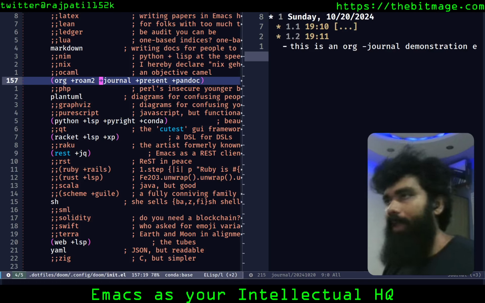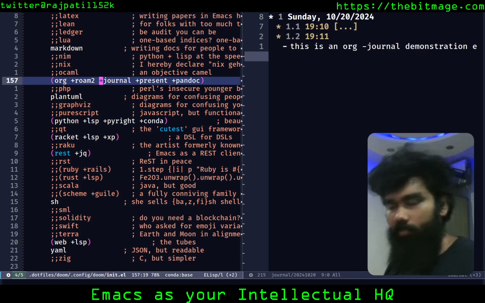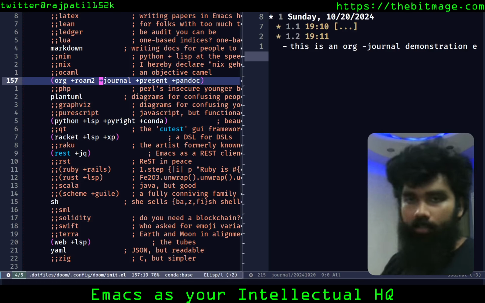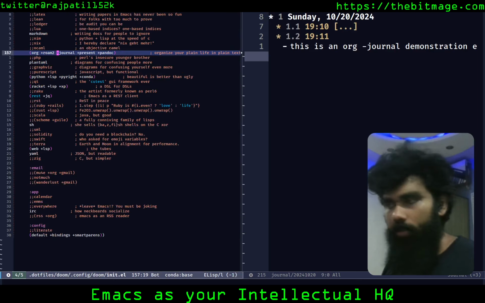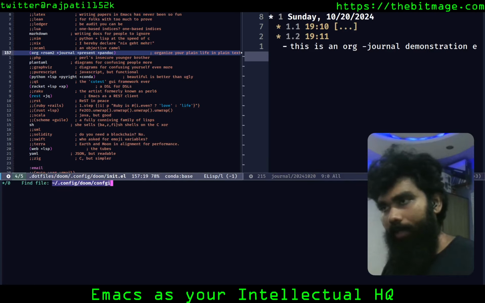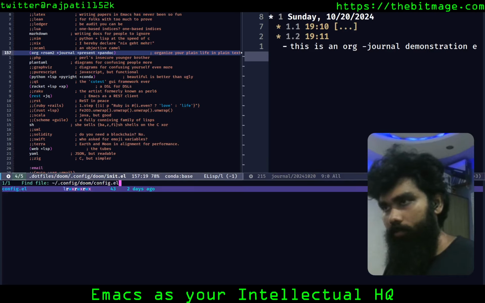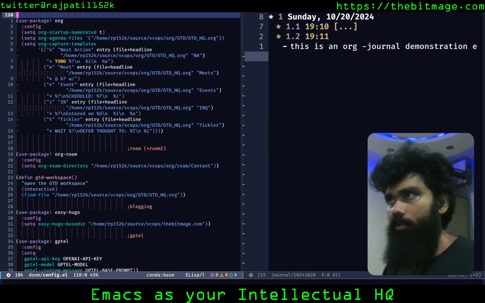Pandoc is for exporting easily and having markdown previews. I do use that from time to time, not so much. But these are the particular flags that I have enabled with org. If you hit +journal, you're going to get these functionalities. GTD is something that you have to set up on your own. I'll get into that right now. How to set up GTD. GTD is getting things done.